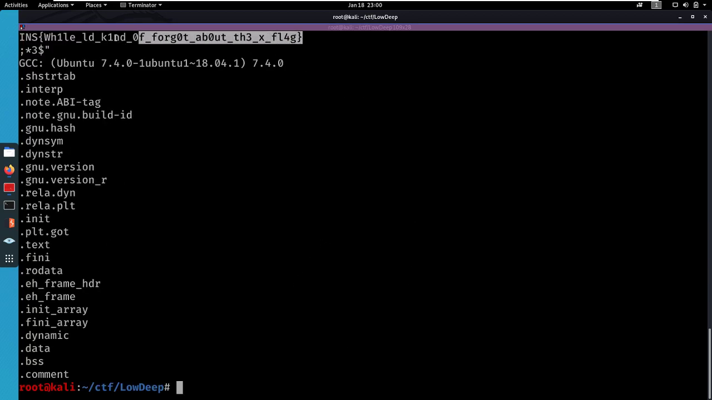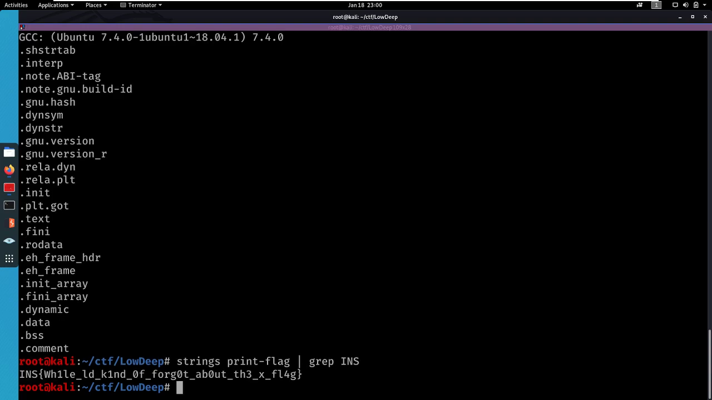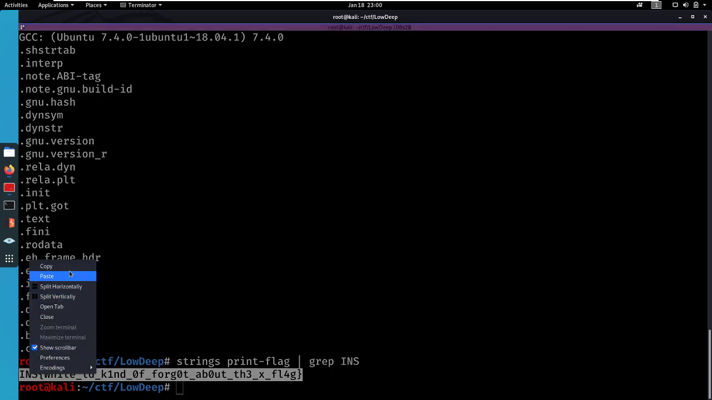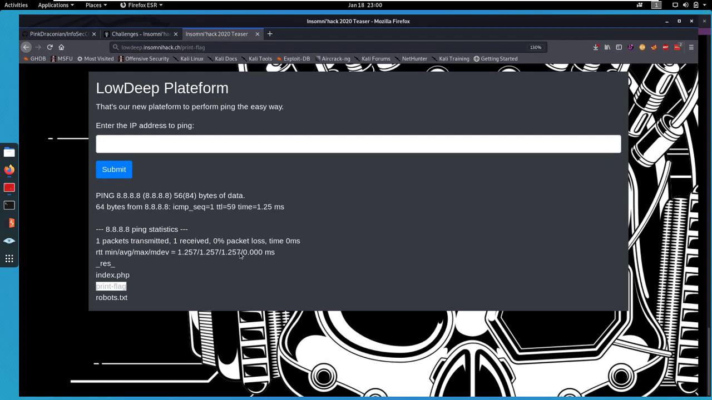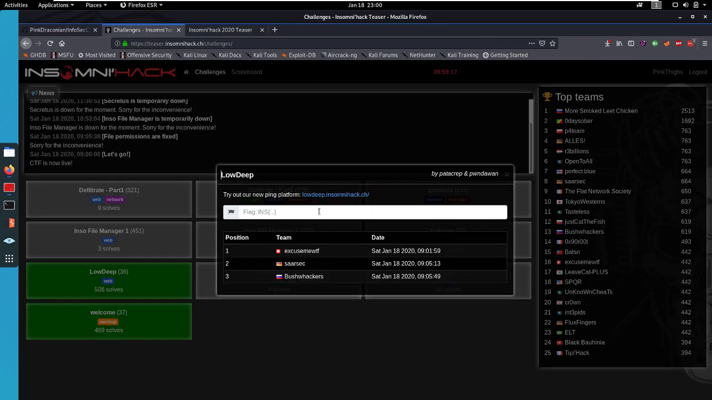And as you can see up here, we have the flag. So if you want to do that properly, let's do a grep INS. And there you go. This is the flag for this challenge. It was a pretty easy challenge, pretty basic stuff. But for people who've never dealt with it, I guess it could be difficult.